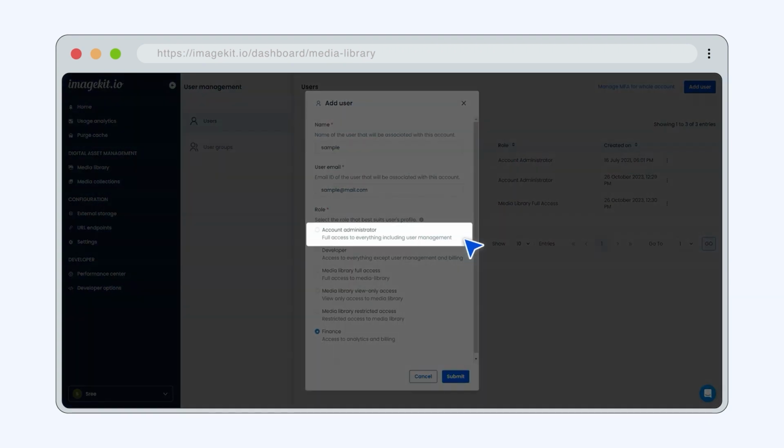The account administrator has complete control over account settings. They can add and manage users, control access to the media library, manage API keys, and access billing information. Developers can manage the media library and perform asset operations. They can access everything in the media library except user management and billing.